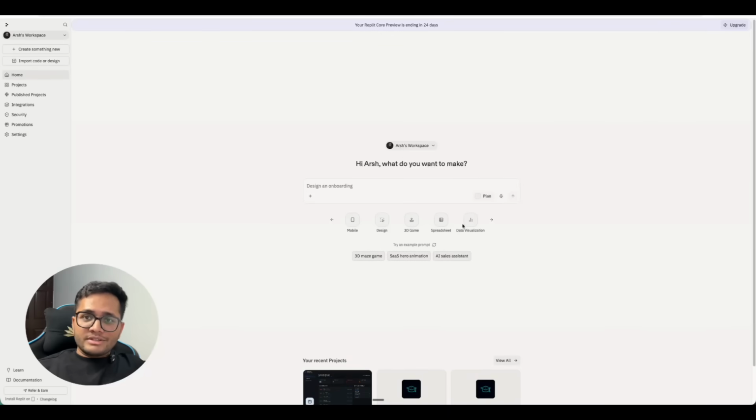So I'm on Replit, as you can see on my screen, and we'll start with knowing the interface. Once you go and type replit.com, I'll give the link in the description. You can go and get some free credits from there. Once you log in, you'll see the frame. This is where you can type in a prompt to start with, but you can see there are so many different things that you can do, right? You can build a mobile application, a design mockup, a 3D game, a spreadsheet, a data visualization, animation, slides, documents, or blank, right?